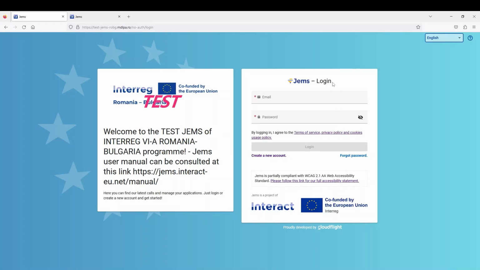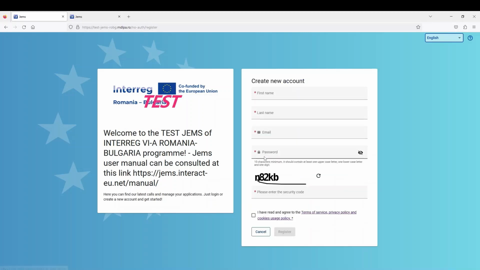Here in the login page, you can see that in order to log in, I have to fill in my email address and the password. After that, the login button. Under this, you can see that we have a create new account button and a forgot password button, which you'll be using in case you have forgotten your password. But first, let's start by creating a new account.